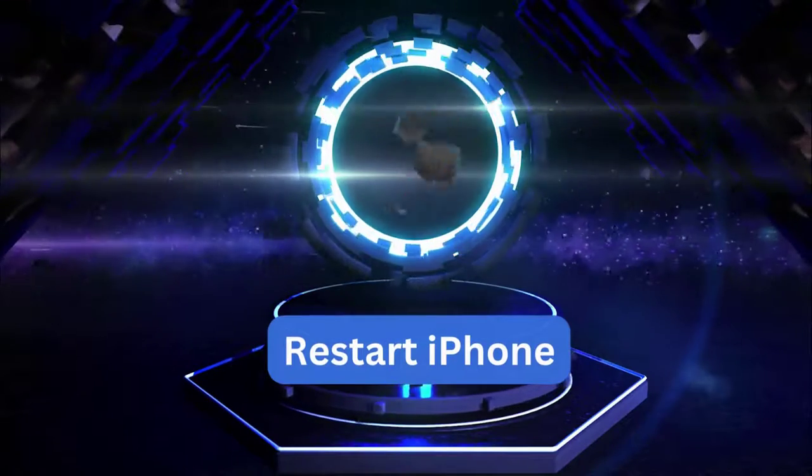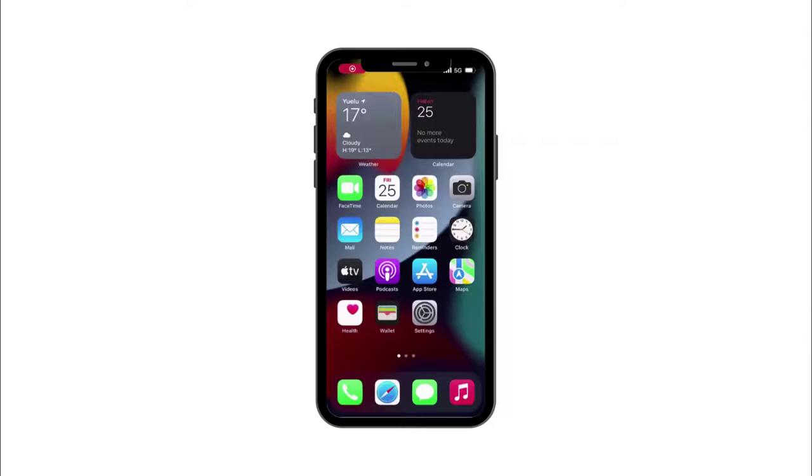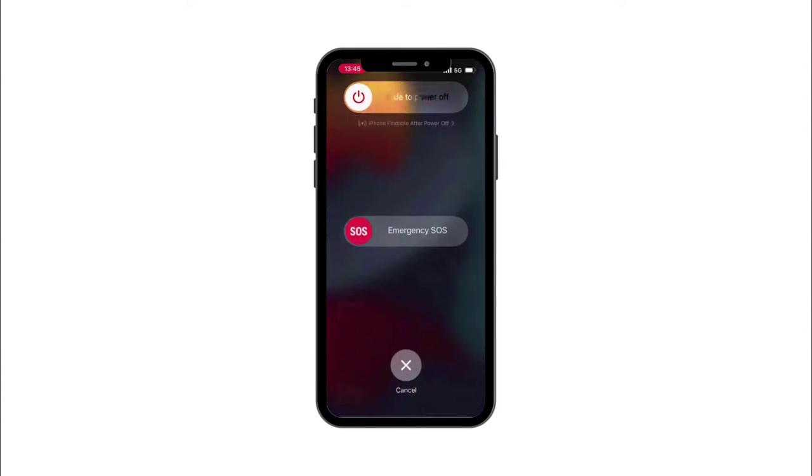Way 2. Restart iPhone. Press and hold the Power and Volume Down button until the Slide to Power Off prompt appears on the screen. Then slide from left to right to shut down iPhone.